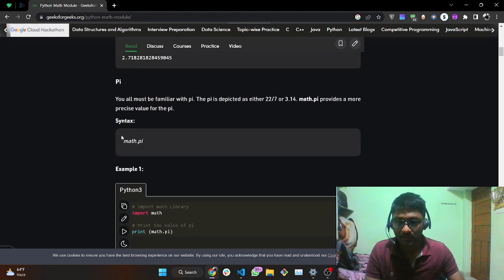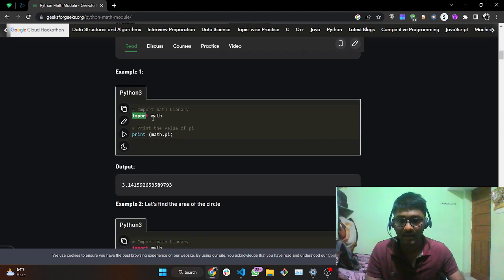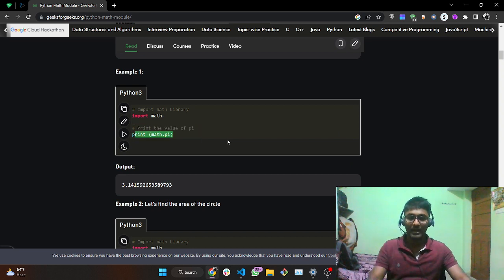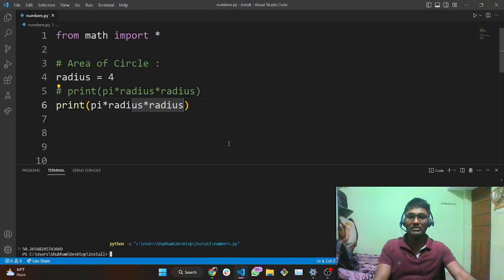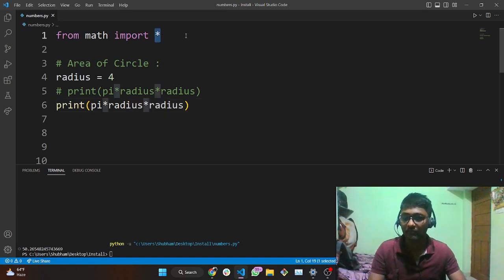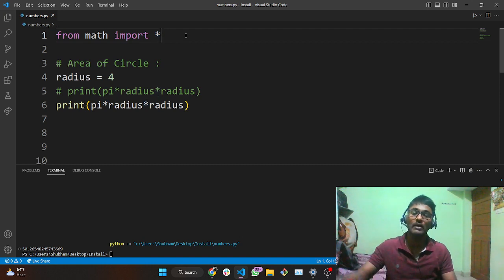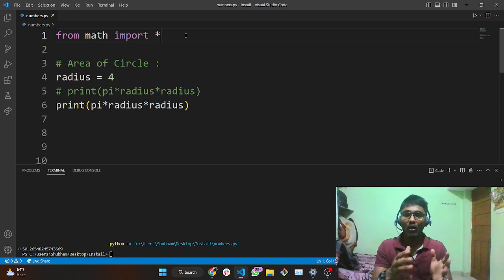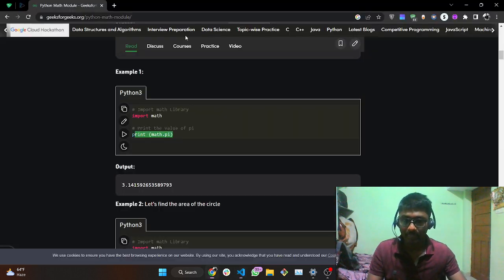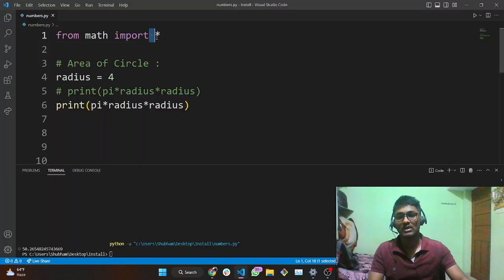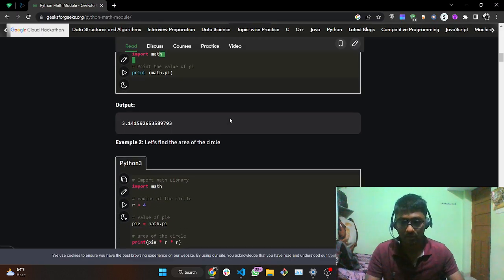See, they have imported this math file and then they are printing math.pi, right? Why was it not printing previously? Because we had not imported the pi value of the math module, right? But then we made use of star over it. Which means that we have imported all the values, all of the things which are present in the math module, into your program, right? So you can use this as well, import math, and you can use star, okay, which will import everything into your program.